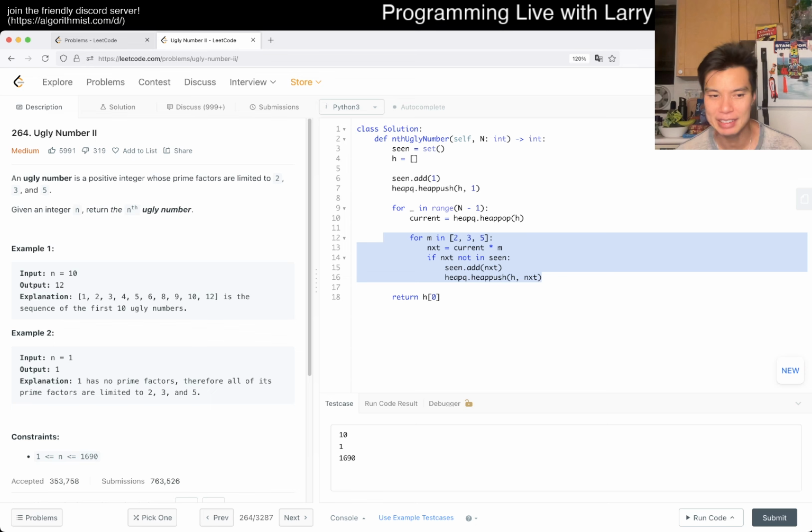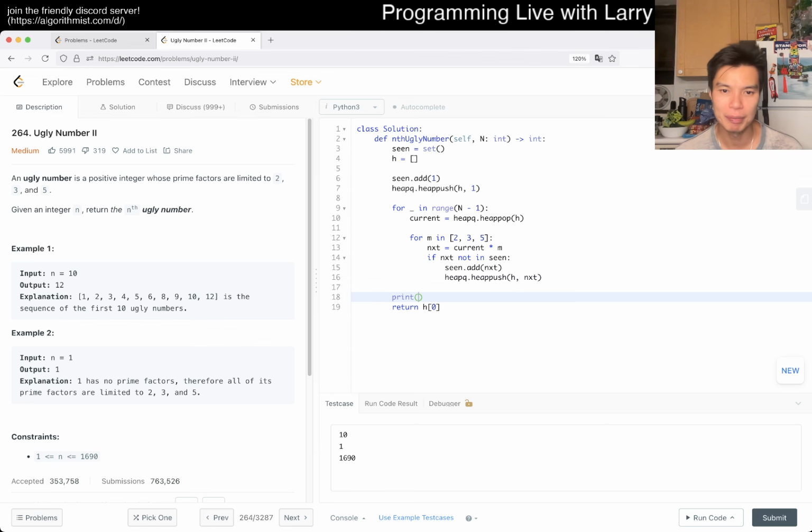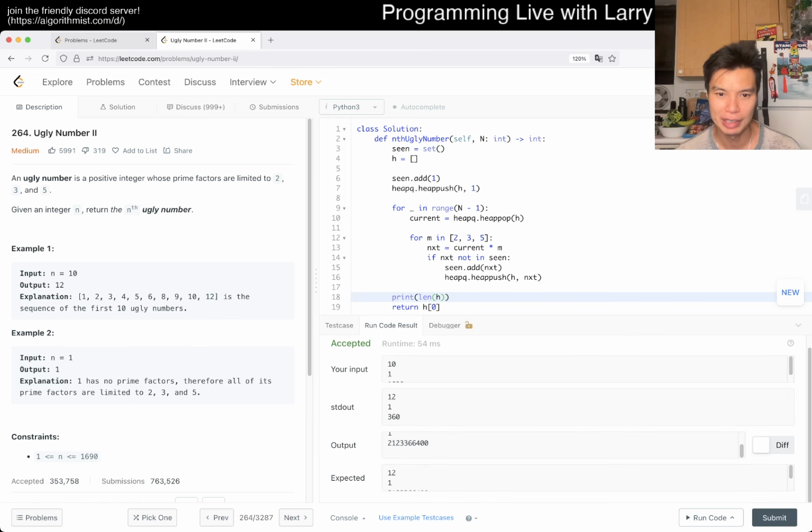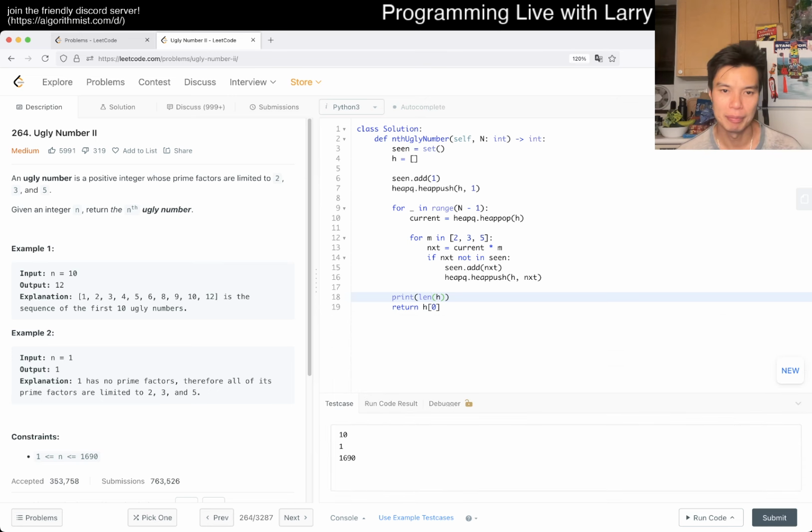So even if n is 2000, the max number of elements in the heap is going to be at most 6000, 3 times 2000. And if you want to check for yourself, you can also just take a look at it. You see that even for 1690, we only have 360 things in the active queue, because a lot of the things we've already seen, and a lot of duplicates and stuff like that. Yeah, that's all I have for this one.